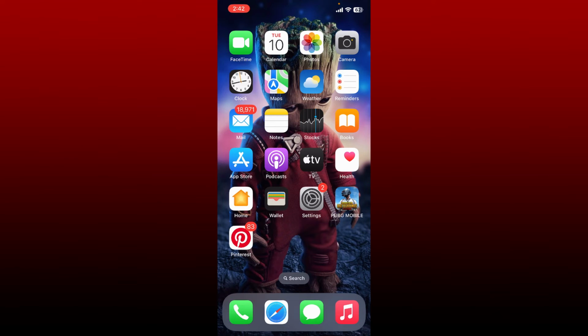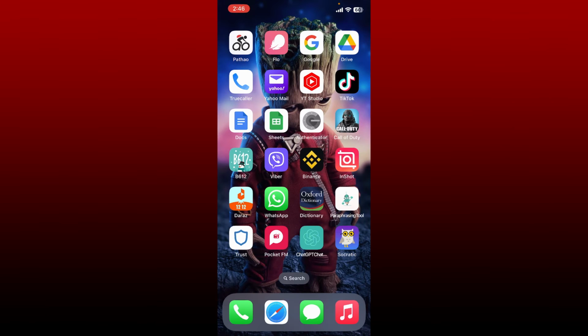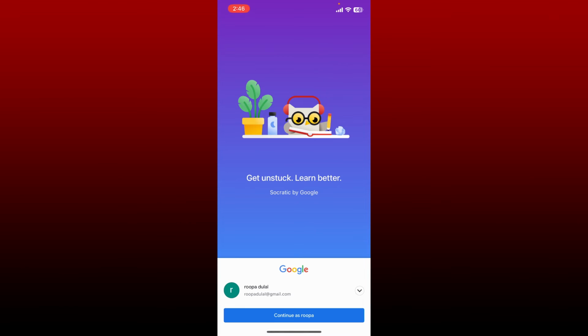If you ever want to log in again, simply go and open up your app store and re-download the application again. Now reinstall the application again and once you open up the app, you'll be able to see that you are redirected in the main home page. That is the only way you'll be able to sign out of Socratic app on your iPhone.